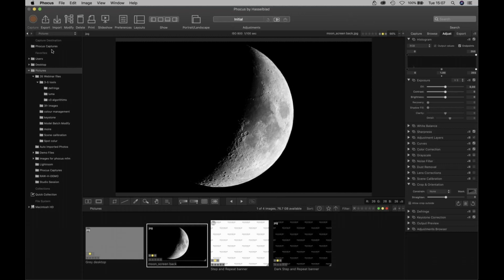So over on the left-hand side, you have, in this case, the Finder window where effectively your files are on your computer. Now, Phocus doesn't use a catalog, so effectively you are looking at either Windows Explorer if you're a Windows user, or the Finder as you would be on a Mac. So very, very straightforward. You can create favorites, etc. along here, and quick collections as we go. We'll look at that a little bit more later.